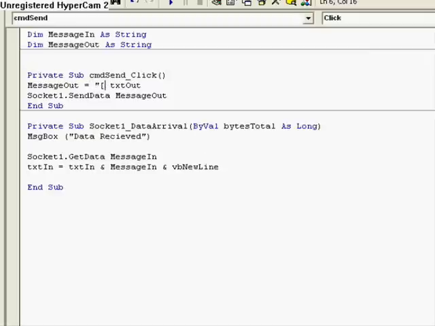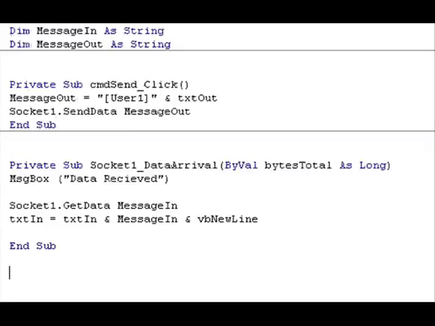Right, I'm just editing the CMD send. And I'm just going to show you, you could put a username in there. There's many ways you could do that. There's a function that can retrieve the username of who's on the computer currently. And that's the entire code for the entire thing. It's only two subs, and then global variables. And it's very easy. It's not hard at all.